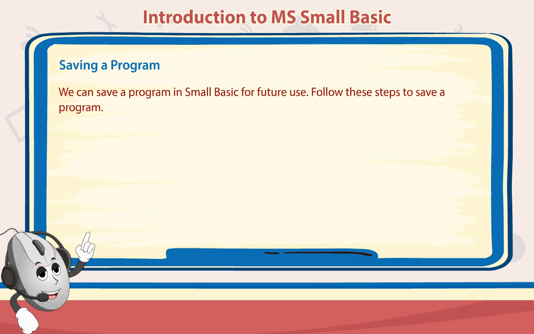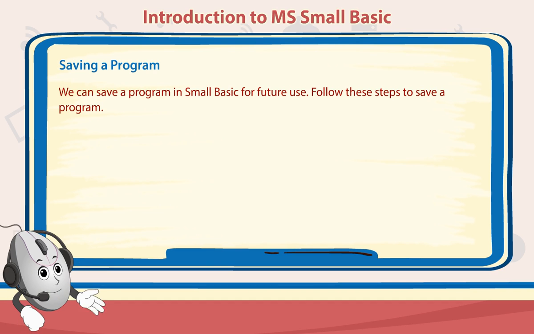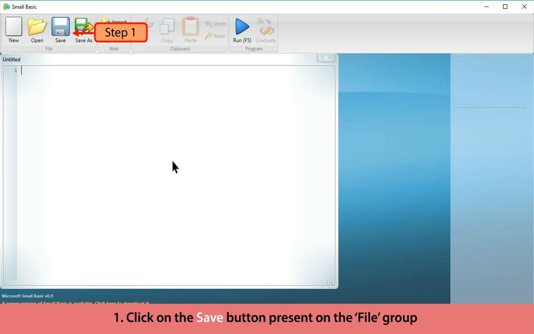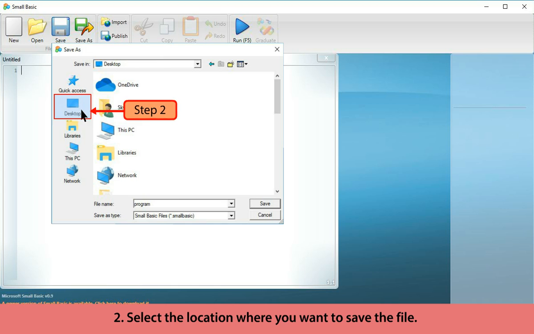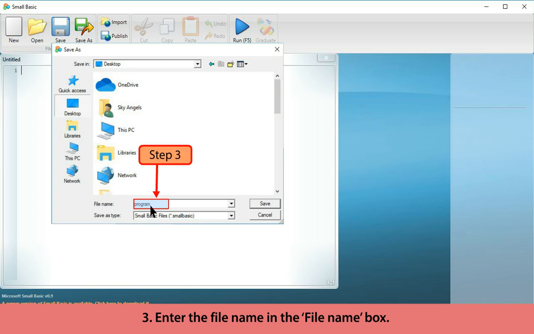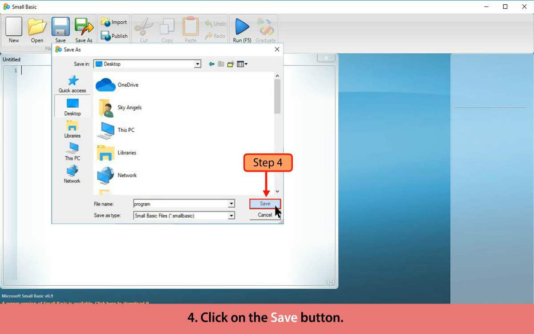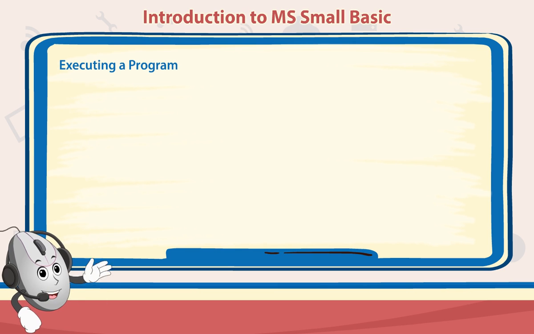Saving a program. We can save a program in Small Basic for future use. Follow these steps to save a program. 1. Click on the Save button present on the File group of the toolbar. A Save As dialog box appears. 2. Select the location where you want to save the file. 3. Enter the file name in the file name box. 4. Click on the Save button.